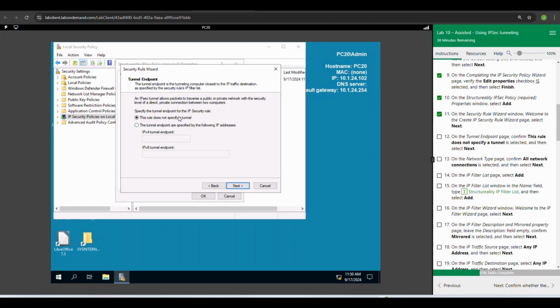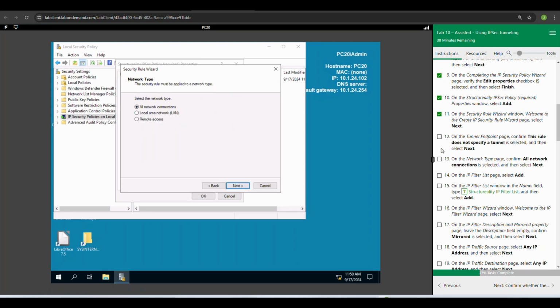Okay, so on the tunnel endpoint, we're going to confirm that this rule does not specify a tunnel is selected. So this rule does not specify a tunnel and it's selected, so we are going to click Next. We are on step 13. Network type should be all network connections, which it is. We're going to click Next.